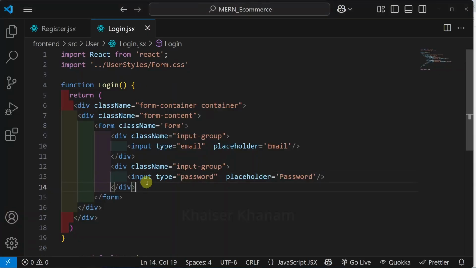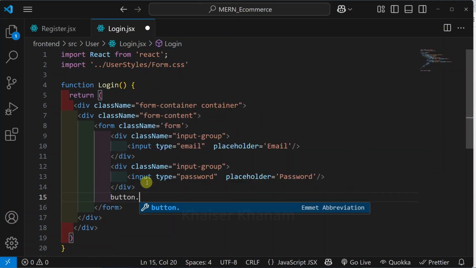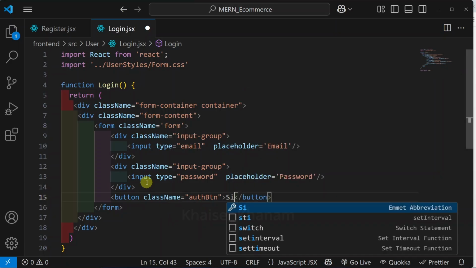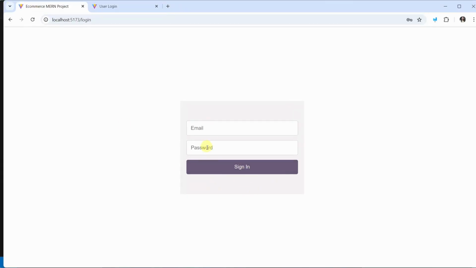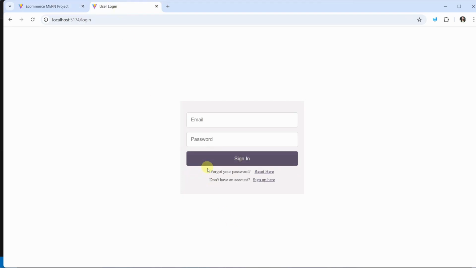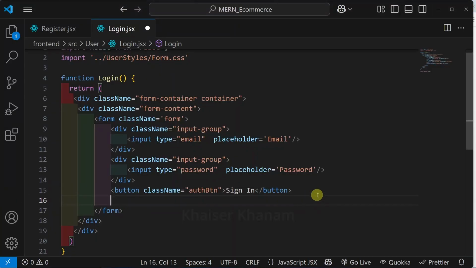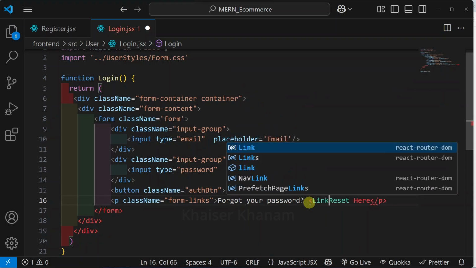After that, we are having this sign in button. Here I will create a button. I will give the class as auth_btn, and inside this I will write sign in. Save this. Come here: email, password and sign in. And below that, I am having one paragraph for forgot password. Copy. Below this, I will be writing one paragraph. For this, I will give the class as form links. Paste it here. And this entire reset, I'm just going to wrap inside a Link.